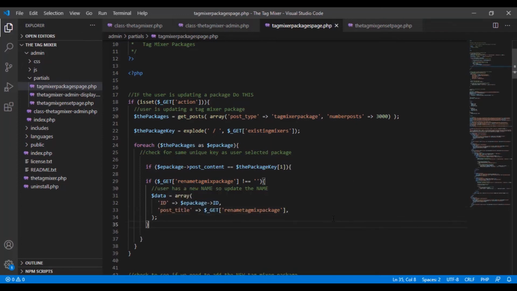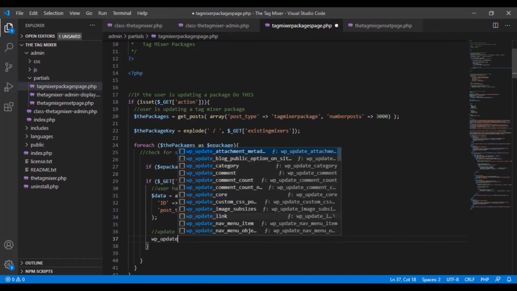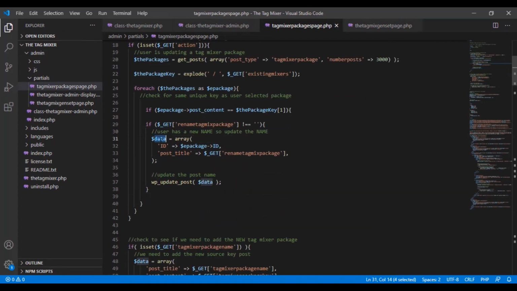So now we have the new data ready to be inserted. We can do that just like this. Update the post name. Now, this is a function we haven't done before. This is wp_update_post. Simple as that. What it's going to ask you for is, guess what? Data. We already set it above. Right here, we created the data array that has the post ID and what we're updating. So it's going to go ahead and update the post title name.